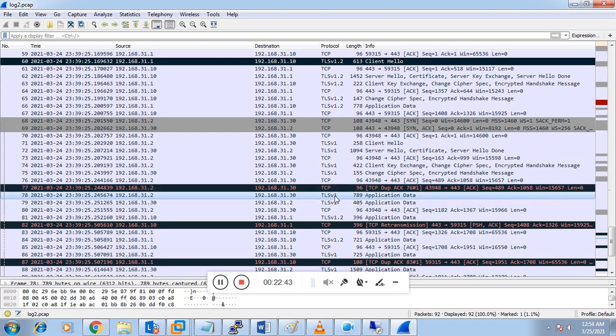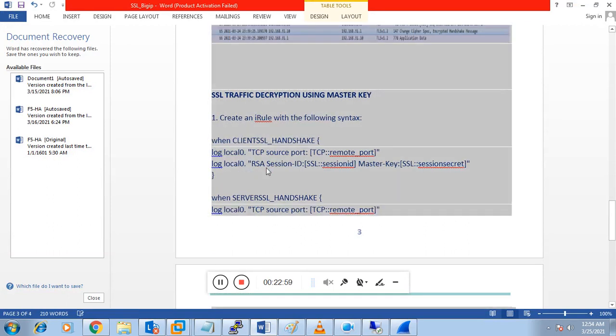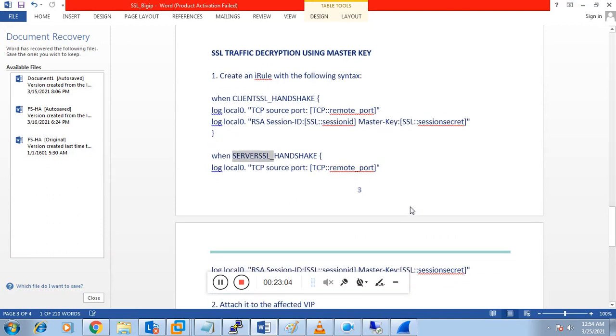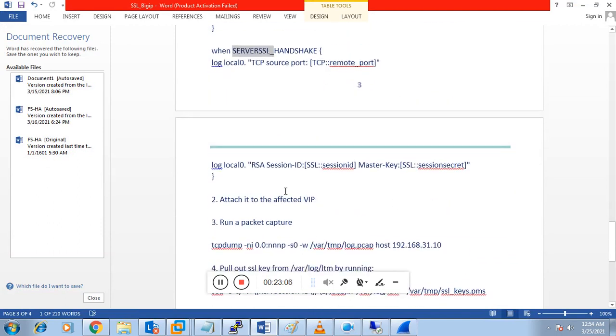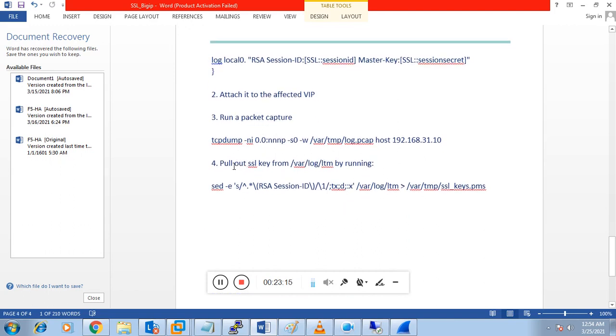Now if you want to read what exactly is inside this application data, you have to decrypt the HTTPS traffic to HTTP. In order to do this, you have to follow these steps. You have to create an iRule in the F5, one for the client SSL handshake and another for the server SSL handshake. Then attach it to the virtual IP where you want to perform the packet capture. Then run the packet capture again. Then pull out the SSL key.